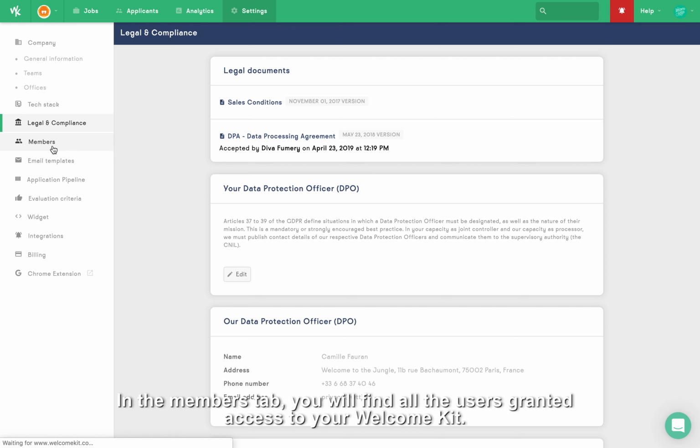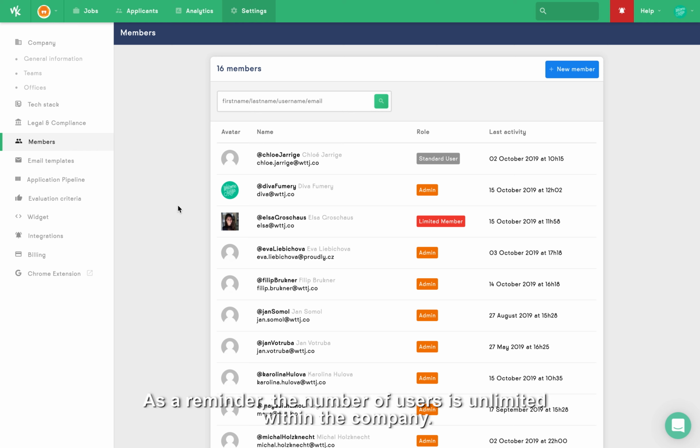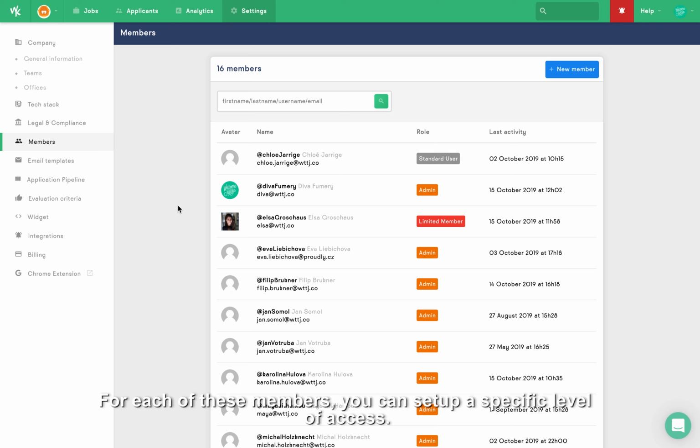In the Members tab, you will find all the users granted access to your Welcome Kit. As a reminder, the number of users is unlimited within the company. For each of these members, you can set up a specific level of access.